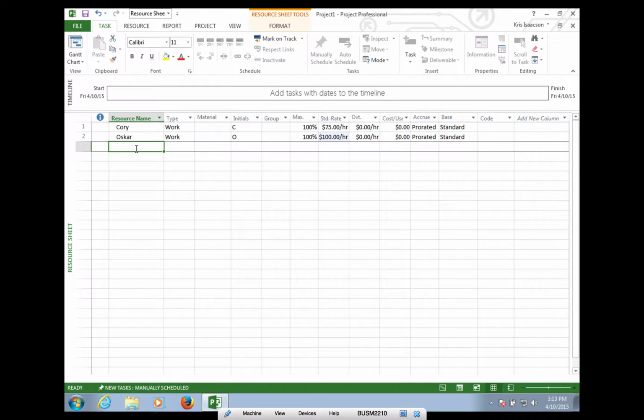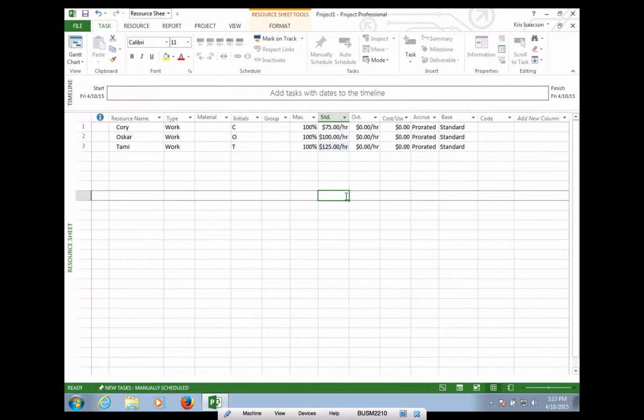And then the last of the people is Tammy. She is our back-end programmer, again, also work, and she is billed out at $125 an hour. So this will establish how much it costs when we start assigning hours and days to projects.